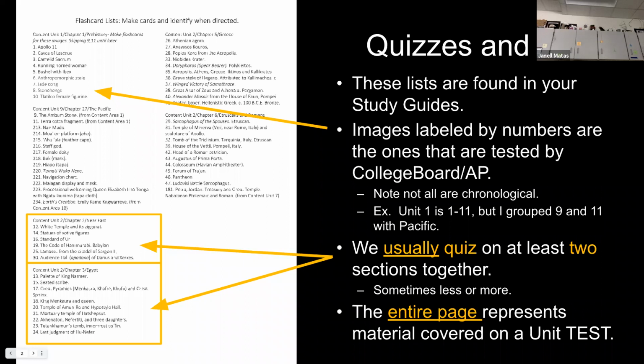And then you'll even notice that in Pacific, we have some that are in content area 10. So Earth Creations is by a contemporary artist. She's Australian Aboriginal. And so I grouped her with that as well, because it works thematically for what we're going to do. Okay.